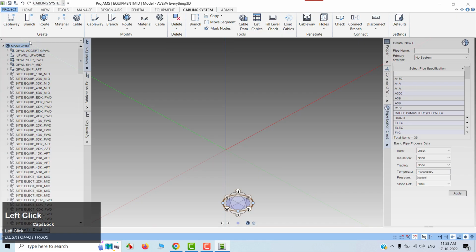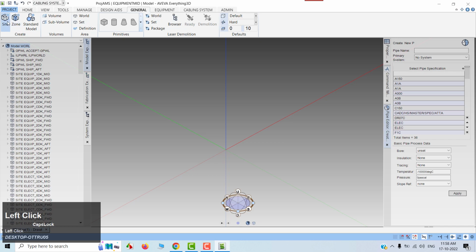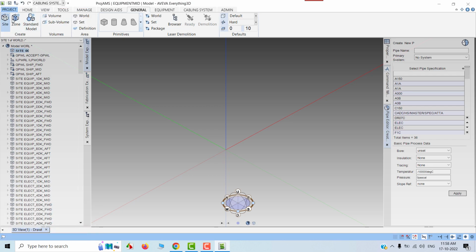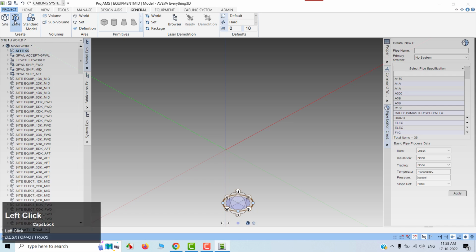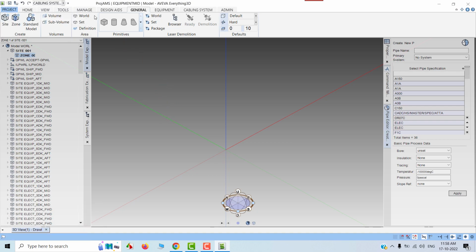Click on the General tab and on the site. Name the site 001. Click on the zone and name 002. Click on the discipline and click on the structures.